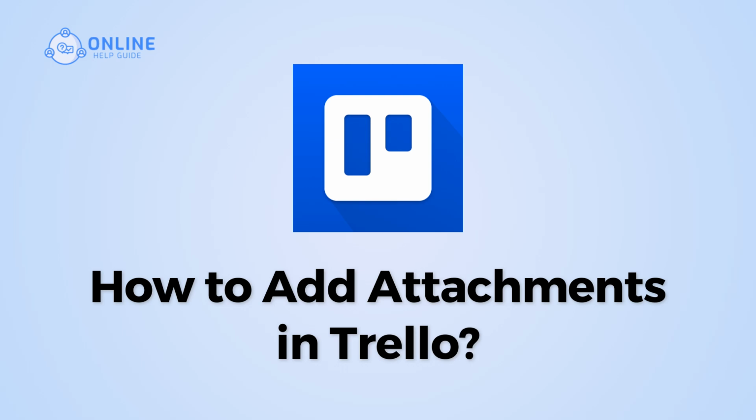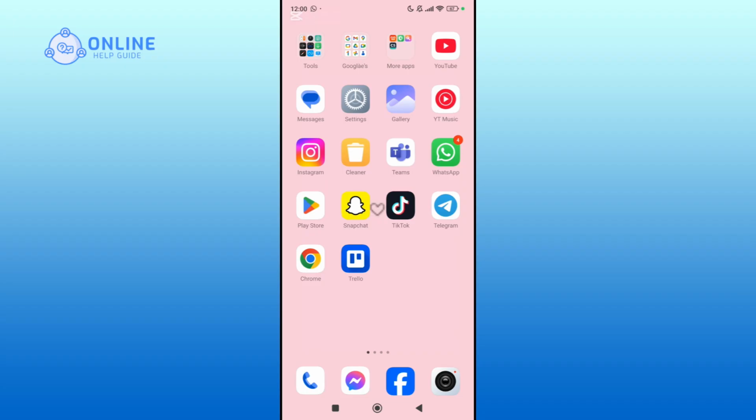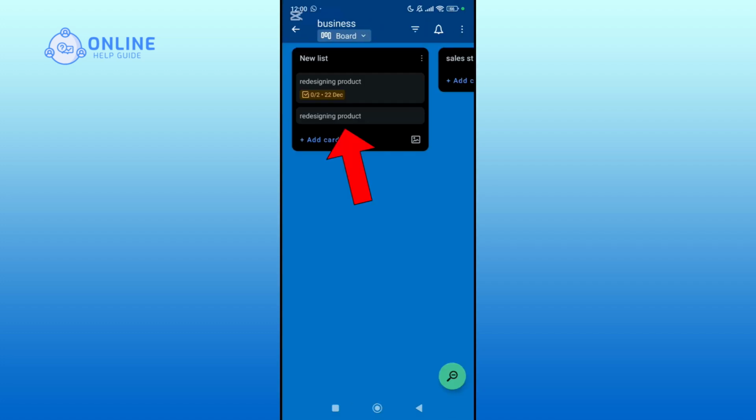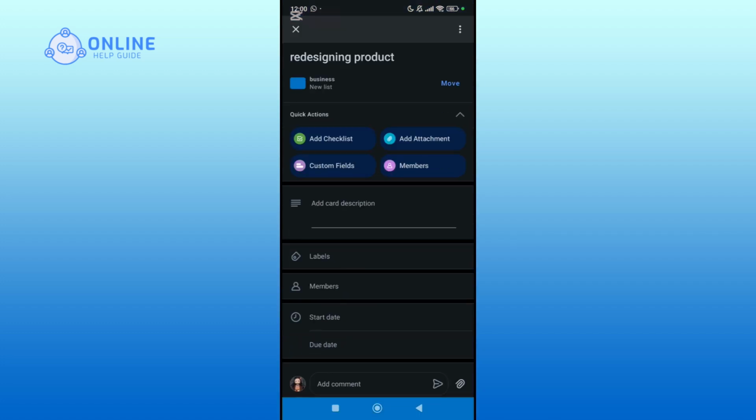Attachment in Trello. It's pretty simple and quick, so let's get started with this video. Firstly, tap on the Trello app on your screen. Now navigate to the board containing the card where you want to add the attachment. Then tap on the card to open it. Here under the Quick Action section, you can see the Add Attachment icon. Tap on it.